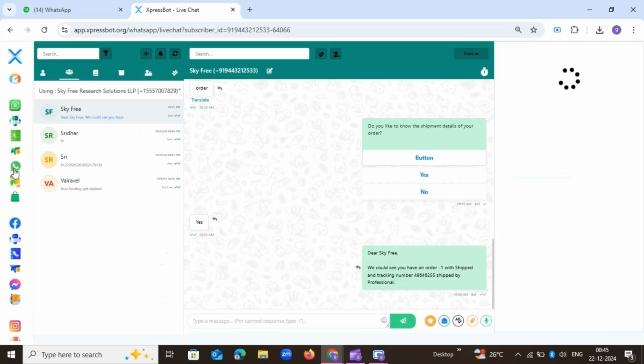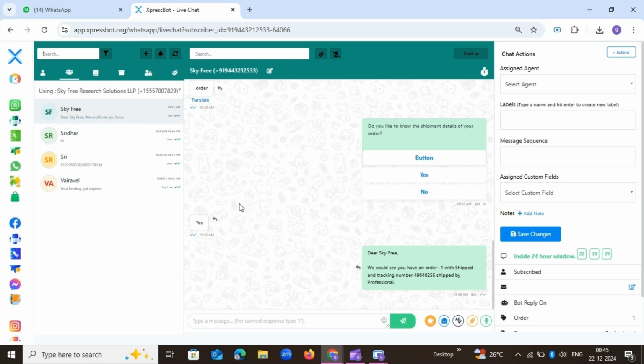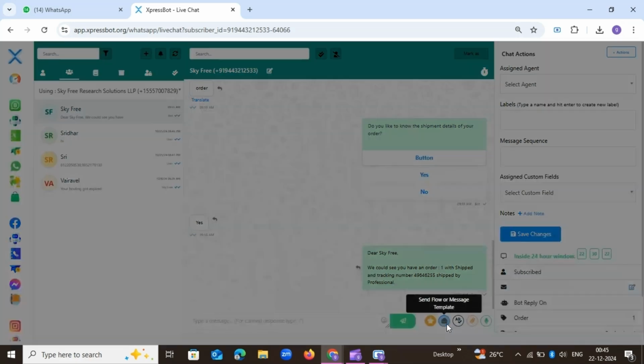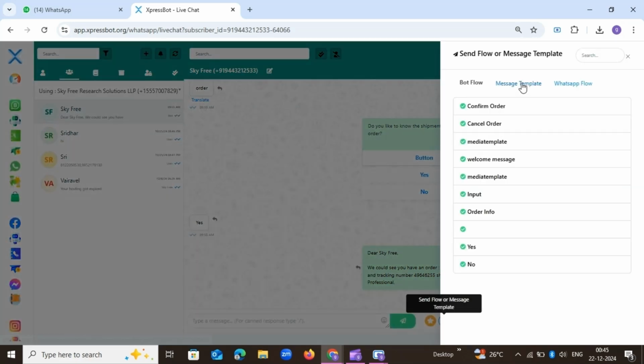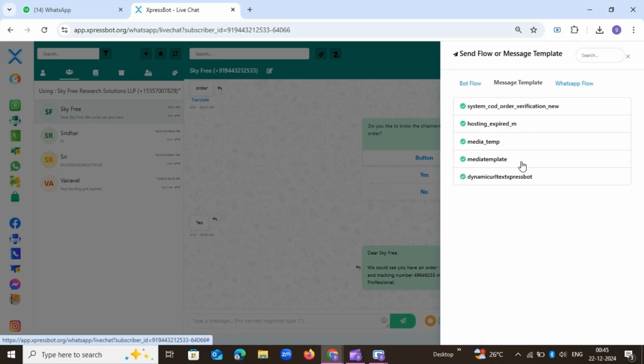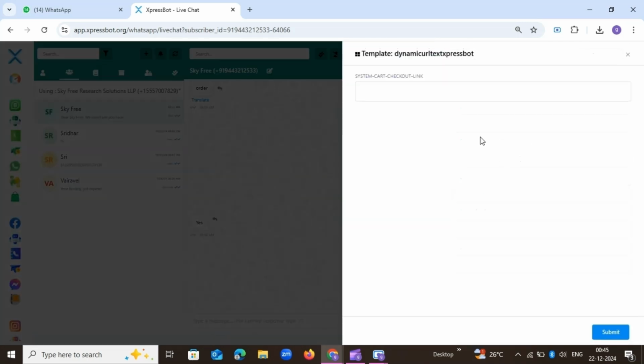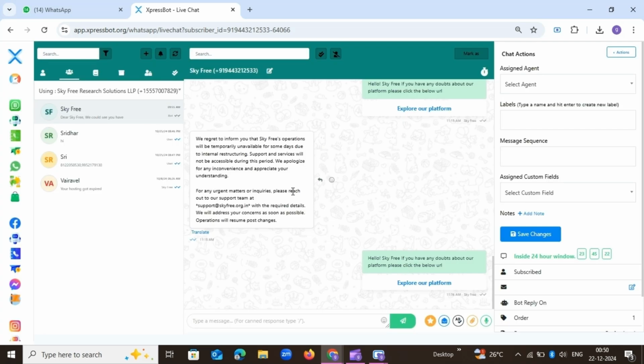And now we check how it will work, so click the live chat on the Xpressbot platform. And go to message template and select our dynamic URL template. And now we have our template. In this template we text which features we want to know about. And now I write pricing plans, and after finishing, then click to save. And visit this template, then we have our pricing plan page.